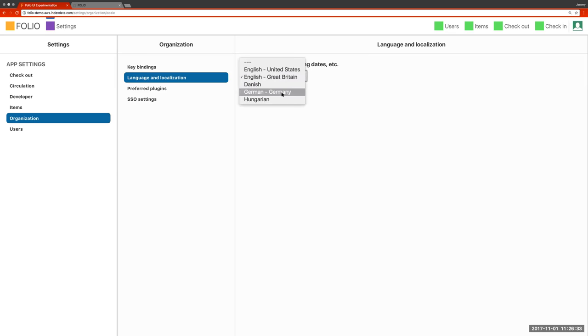So I'm going to go ahead and swap this over to German, and we can see that some of the content has changed in language. A lot of it has not, but that is just because the translation aspect of this is a work in progress. But this does indicate a lot of the foundational work that's necessary to do these kind of translations being done.